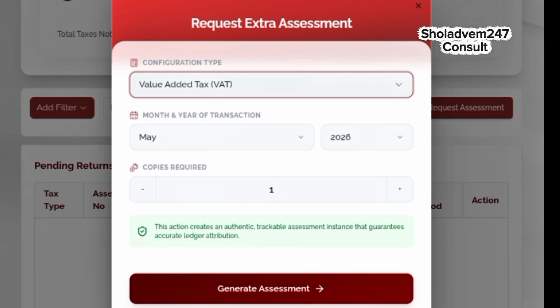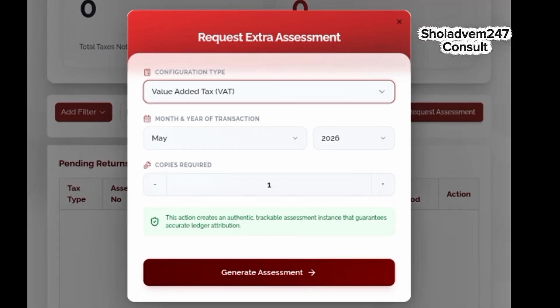Then the next box will indicate for you to be able to choose the exact month of VAT that you want to file. So presently we are in the month of June, so we need to file for May, because you file a month after that month. I don't know if you understand me. This is how it works.